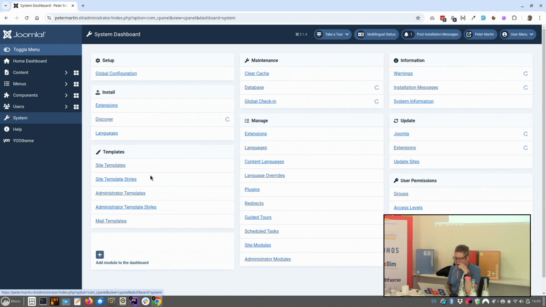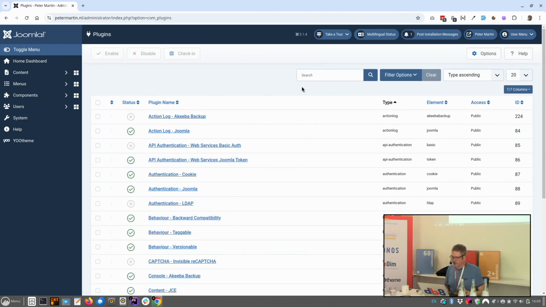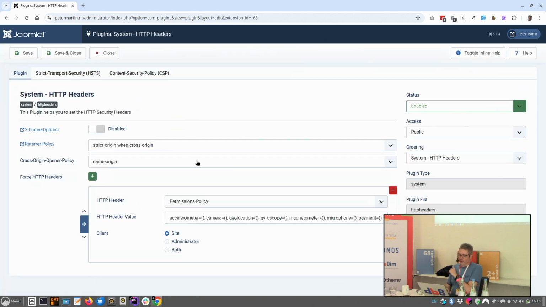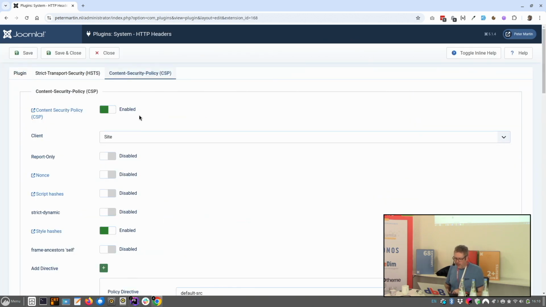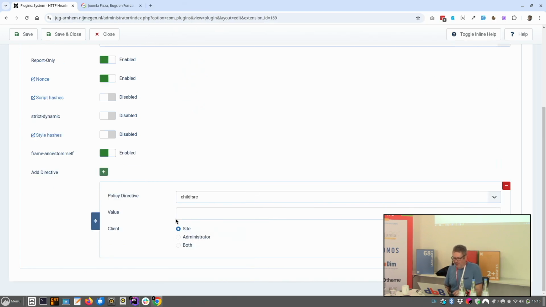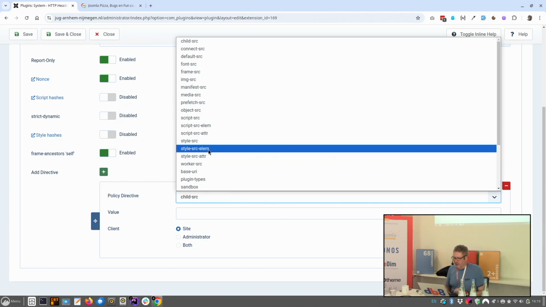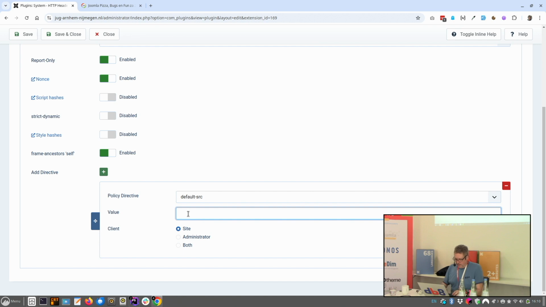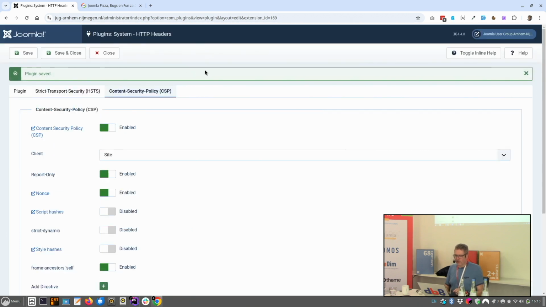So system plugins, HTTP headers. Here I just look at my own old settings. Oh yeah, I start with default self. And now I get all those errors. So here, default source. Only for the site and not for the administrator. But you could do an administrator as well, of course. So now I communicate it on the front end.